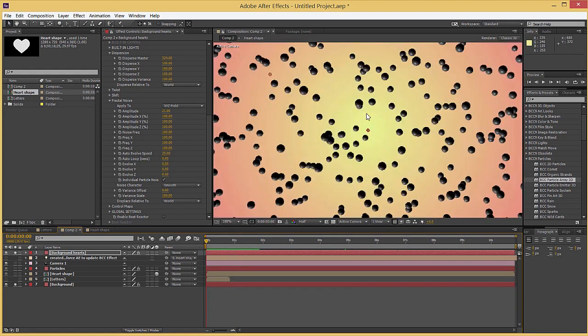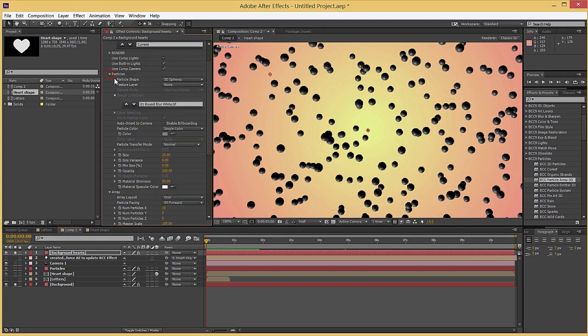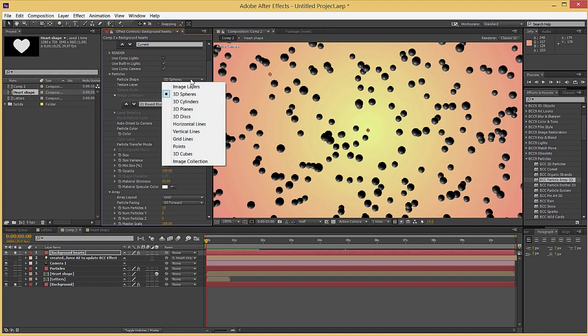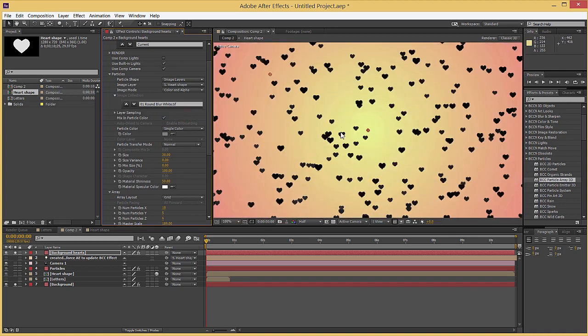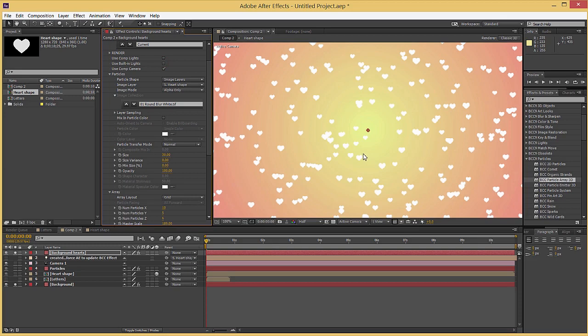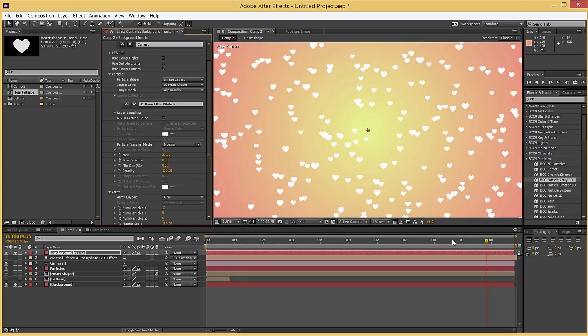Now, circles aren't very romantic, so we're going to change the particle to another heart. So we're going to go into particles. Instead of 3D spheres, we're going to use image layers. We're going to use the heart shape again. And you can see it's all kind of dark. It's not very romantic either. So instead of using color in alpha, we're just going to use alpha. That way we can set our own color here, as long as we turn off mix in particle color and built-in lights. Alright, these are all things that just make it a little simpler, in case you're wondering why I'm doing them.